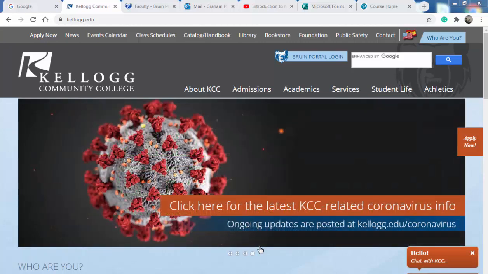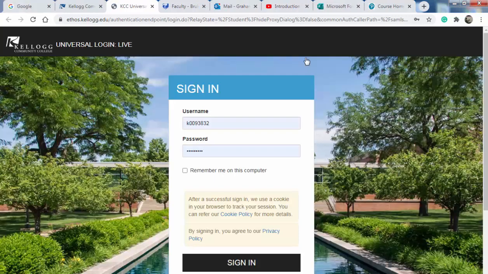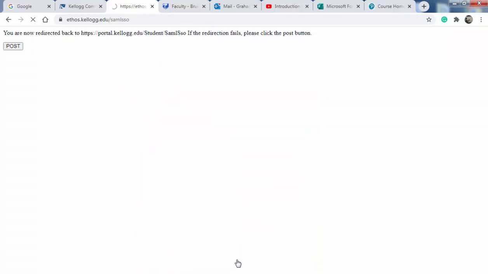So what I've done here is I'm on the KCC homepage, and that's where you're going to want to start. The first thing we're going to do is right up here at the top. You can see my mouse there. I'm going to click on the Bruin Portal login. I'm going to sign into the Bruin Portal, and the sign-in is just your KID and your password. This is the normal KID and password you would use for your email. So I'm going to sign in.